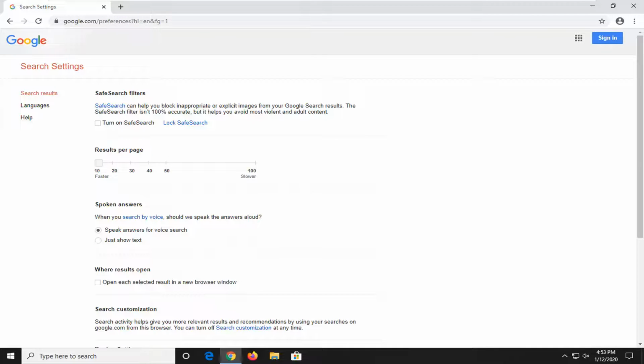Where it says results per page, you can go ahead and just toggle this to the full position. So you want to do up to 100. You could set it to 50, 40, 30, 20, or 10. It sets to 10 by default, it appears. So you can just go ahead and move it around depending on whatever you want to do.